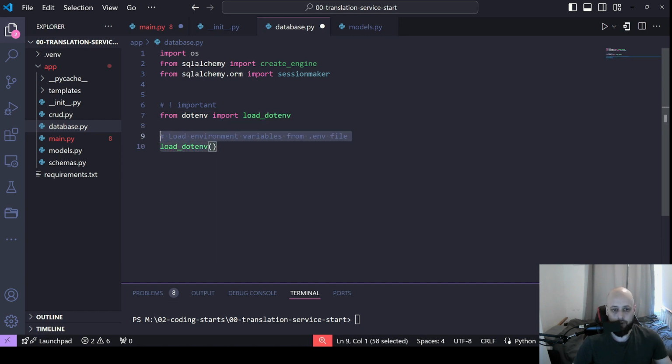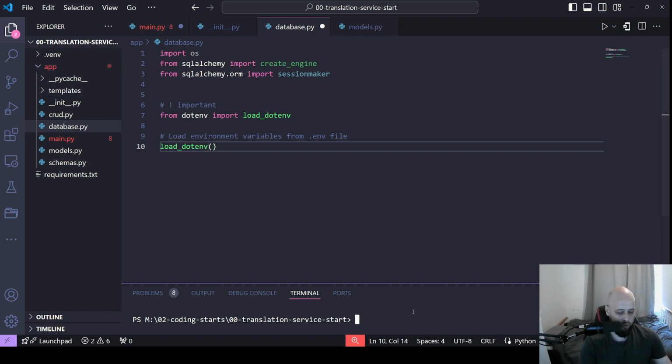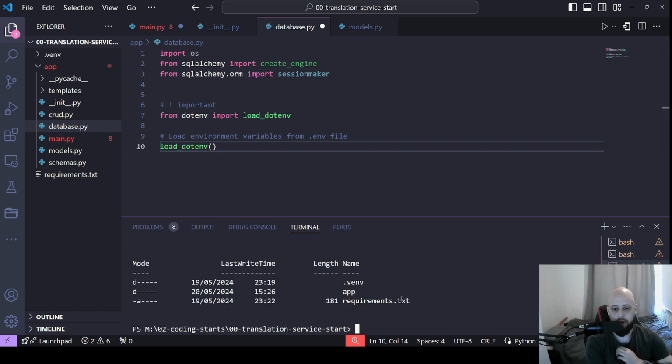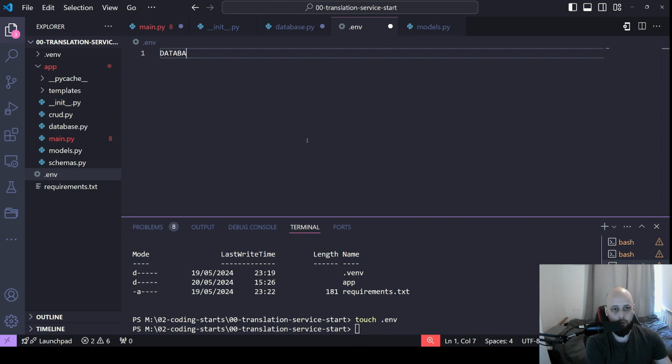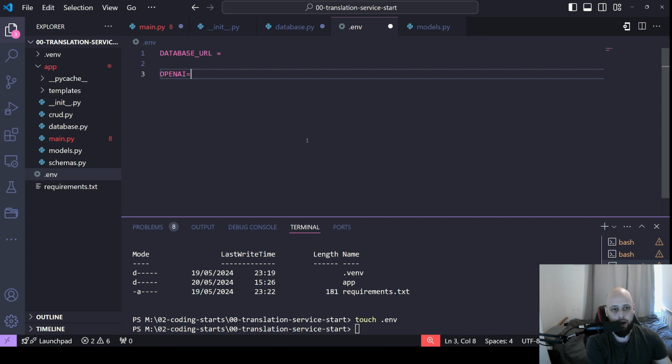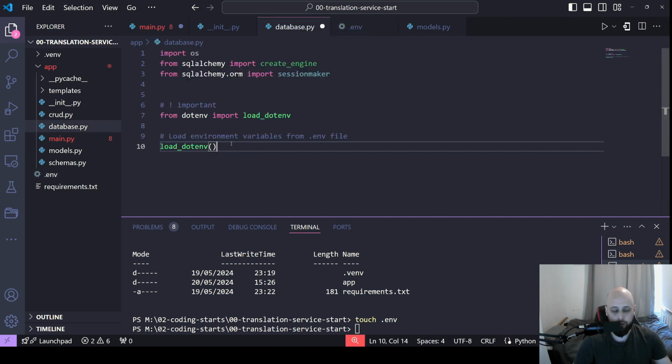So we will load this .env, and what that means, you want to go in the main directory. So if you go print working directory inside here, you want to make sure you are in your main working directory, so outside of the main app folder, and we will do touch .env. And in this file, we will have our database URL and we will have our OpenAI key. So for now, you can leave this empty, but this will be the file that will hold your sensitive information, and then we're going to load this file with our dependency here, .env.